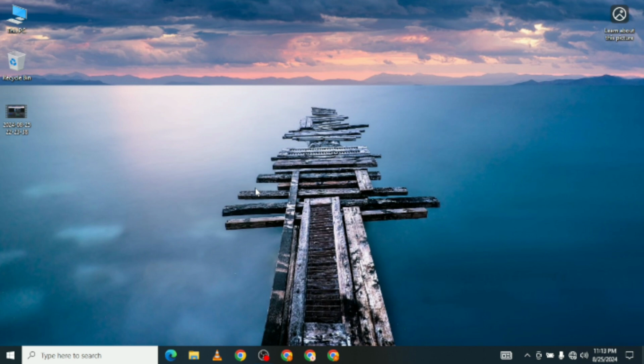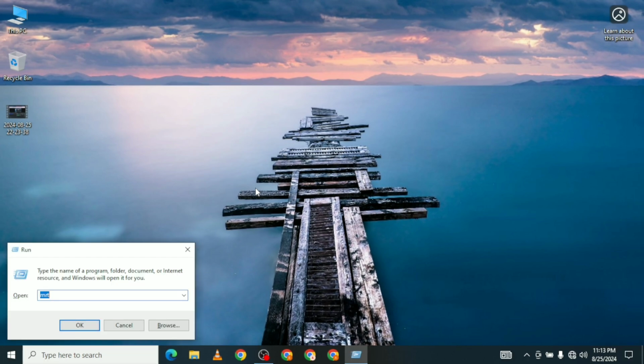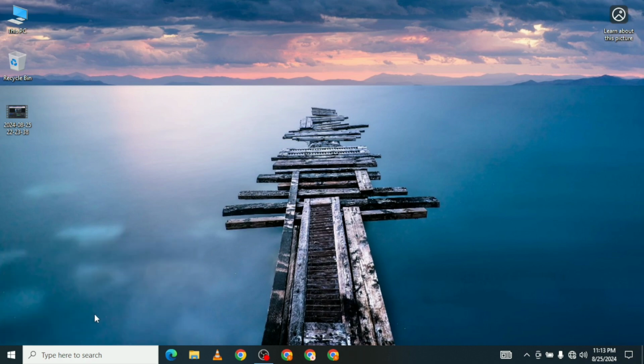But in case it is still not working, then we have another method. The next method is to open the run command by pressing the Windows and R keys together. Once the run window opens, type percent appdata percent. Once it is typed, click on OK.